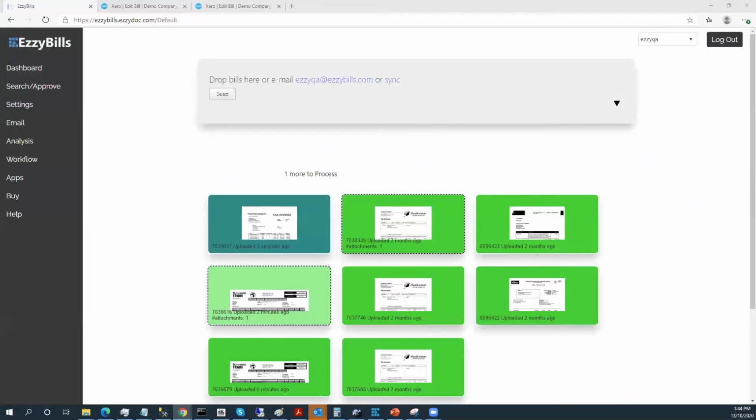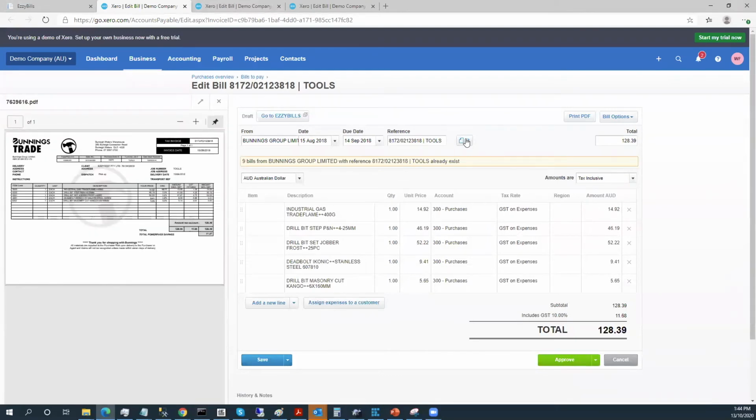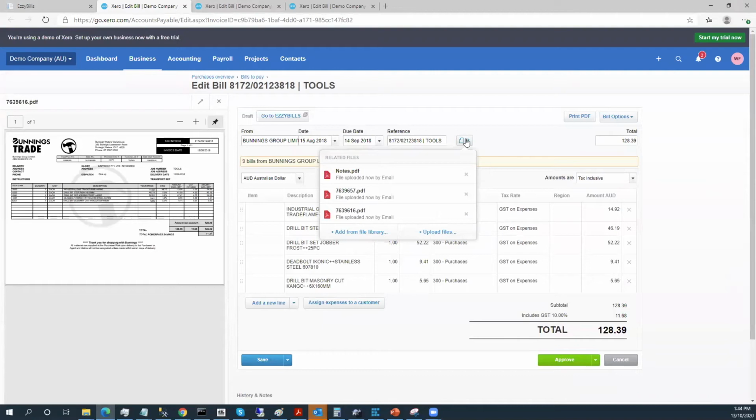So this bill now has been through EzzyBills, been through the approval. Michael's approved it, and now it's going to get exported into Xero. And you'll see there's another document attached to it as well. The next thing I was going to show, let's just have a look at the bill in Xero. So you can now see there are actually 3 documents. There's the bill itself, there's the document that I attached, and also there's a note. And the note is basically what I wrote there.